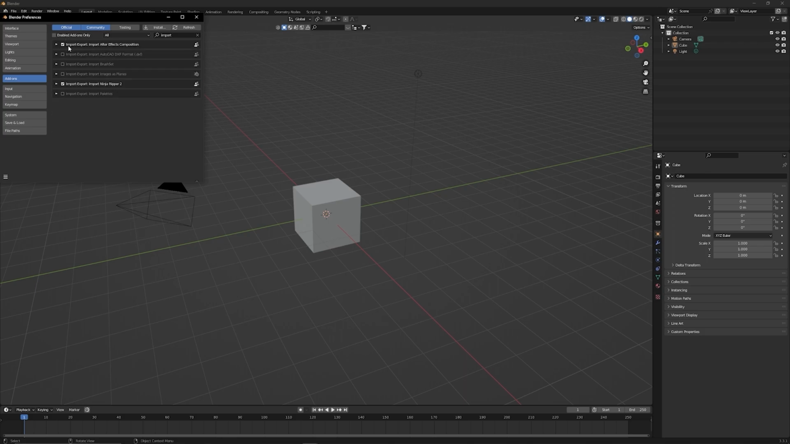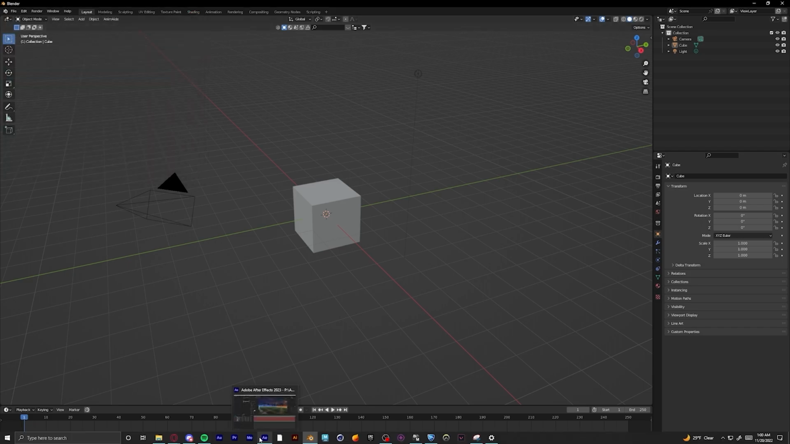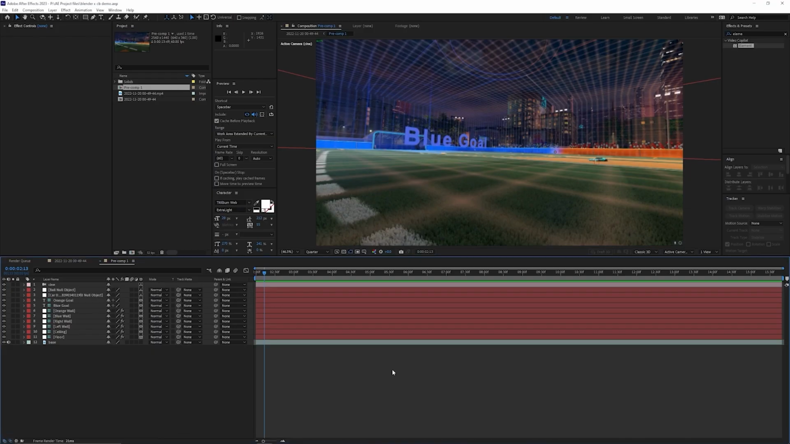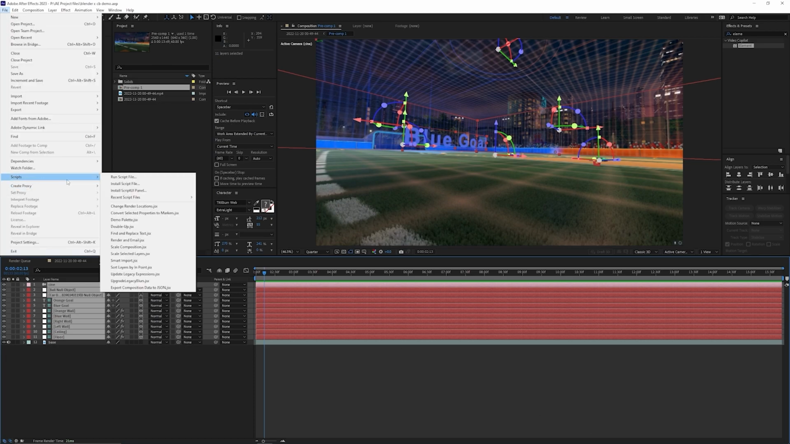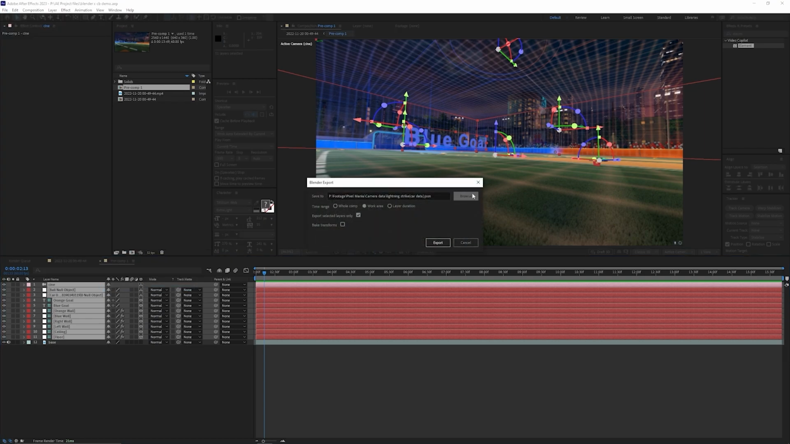All you gotta do is just click the check mark next to Import After Effects Composition, and that's all you gotta do for the installation of these two files. To actually utilize these two files, we're going to go back into After Effects and we're going to select everything from your CinematicsBuddy import. And we're going to go to File, Scripts to export composition data to JSON.